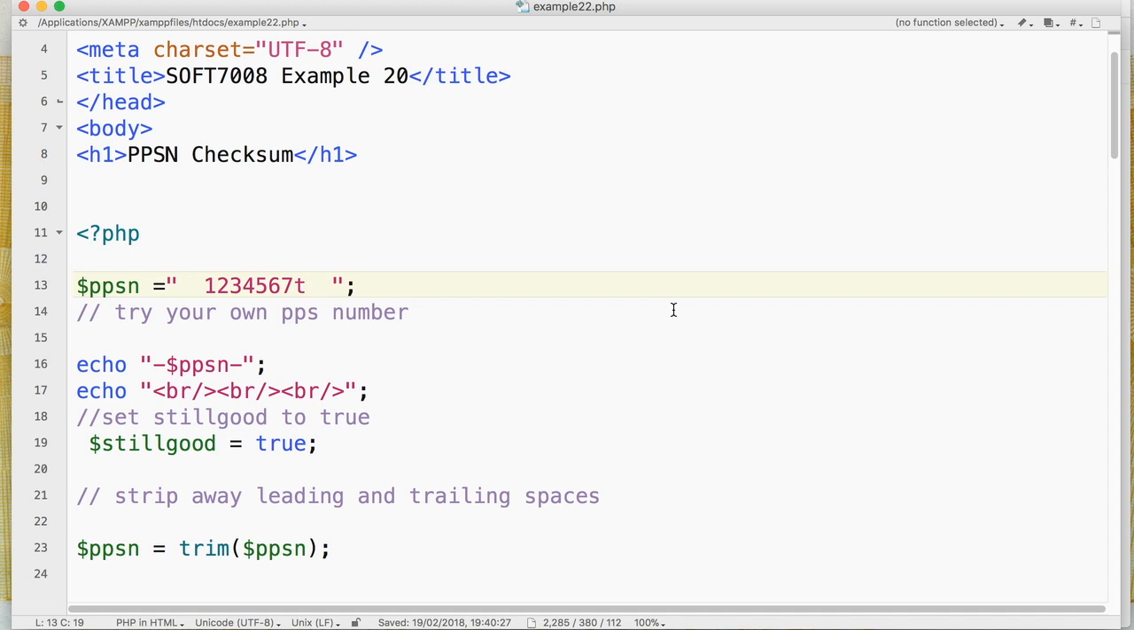The first one we're going to look at here is example 22.php. And this is code to validate a PPS number. So this is the number that Irish people get when they are born. It is also the number that non-Irish people get when they first interact with the state, if they move to Ireland.